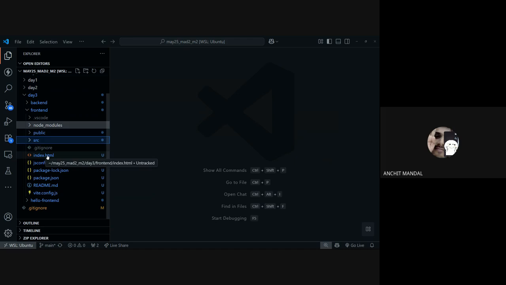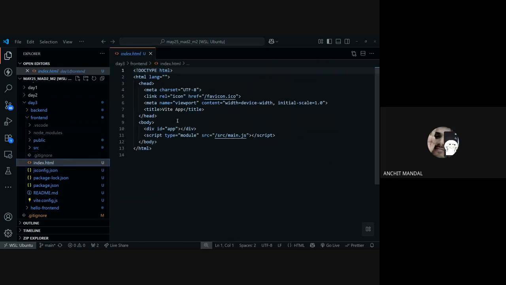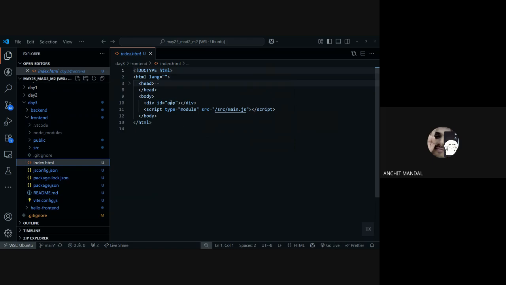So that is index.html, right? If you open it up, you will see what we have over here. See, I'm not worried about the head. Even in the head, there is nothing. Okay. But if you open up the body, you will see that there is a script. That script tag is basically getting the main.js file. Okay. And apart from that, on line 10, there is a div tag and it's empty. Okay. It has the ID app.